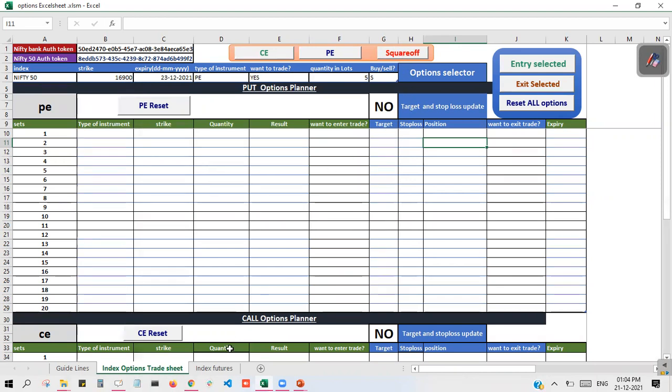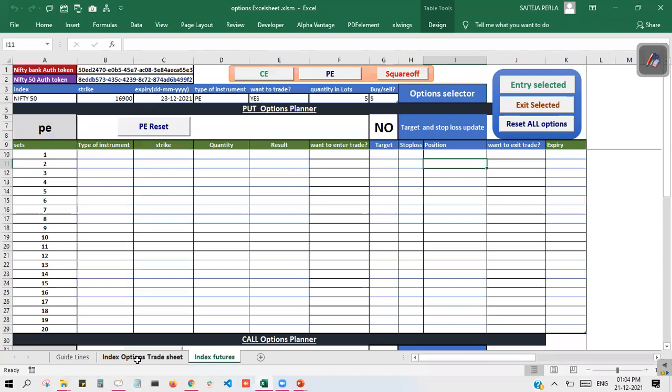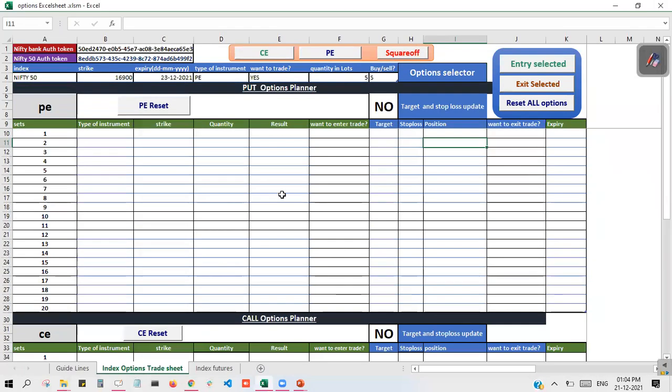But not futures. If you want to exit the futures, you need to click the square off in the futures sheet. Otherwise, the futures position won't be exited from the index option sheet. This is what you need to keep in mind.